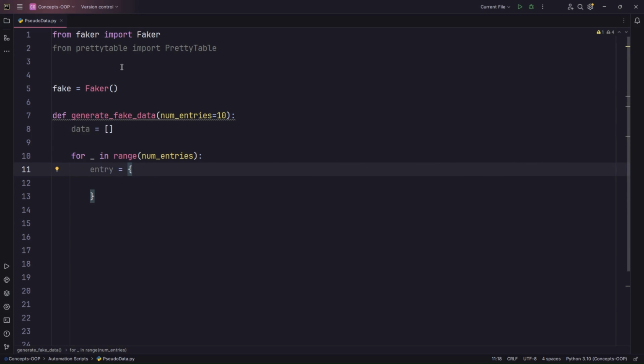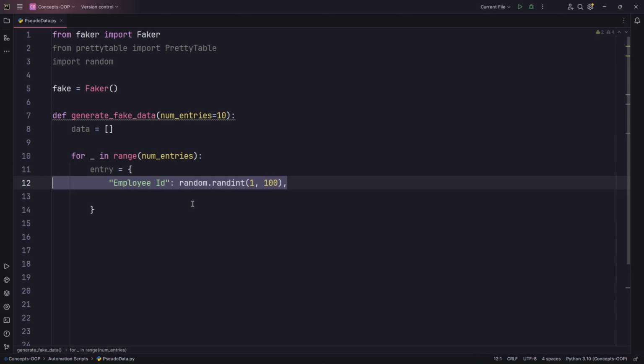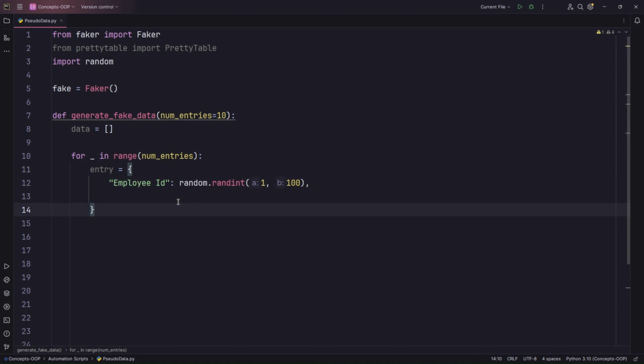So, let us declare an empty JSON object which holds this info. The first field will be employee ID, which can be a random number from 1 to 100. So, we import the random library, and we write employee ID: random.randint and give 1 and 100. This is just a random integer.